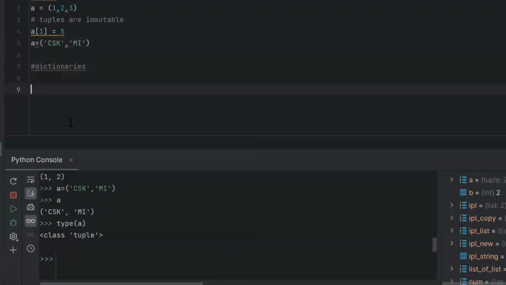Variable names can be the same. Like here you defined A as 1, 2, 3, and again A as CSK and MI. So it will override, basically, right? Yeah, it will override. It is true for any data type or variable. If you assign a value again, it will just override the previous value.